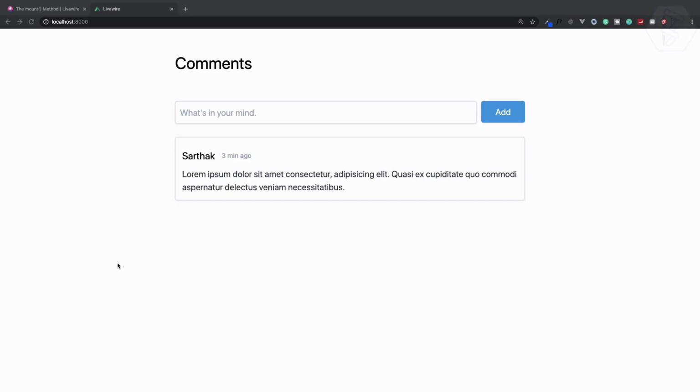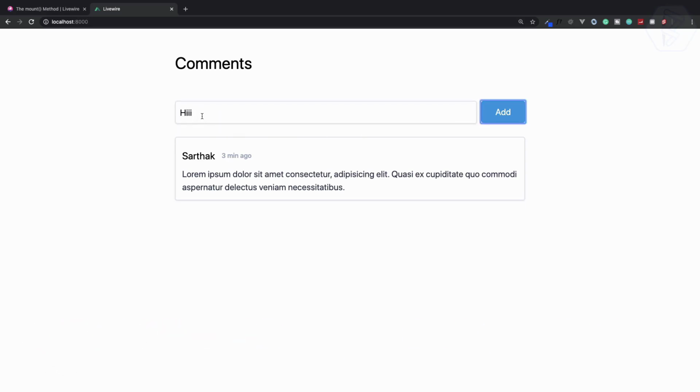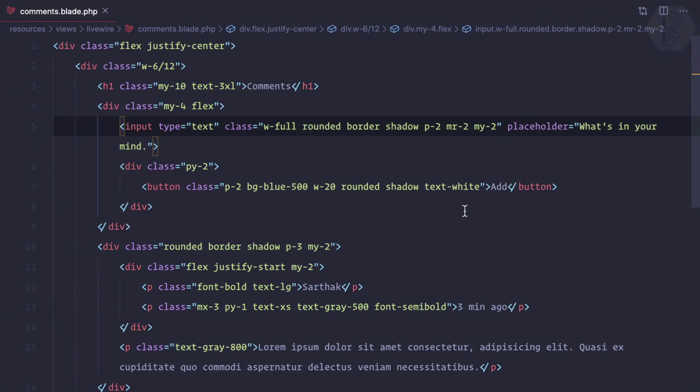And now let's work on this comment section with Laravel Livewire. When I type something here and then hit this add button, I need to add this comment into the comment list we have below. Let's see how we are going to do this. Firstly, this is created with Tailwind CSS, and this is all about the styling, and you will get it on the GitHub repo, everything is available there.